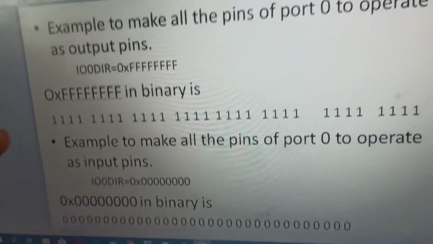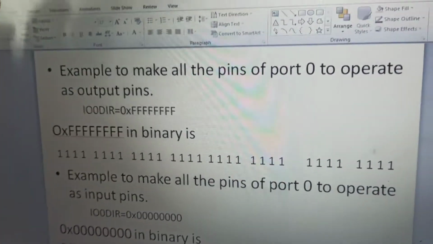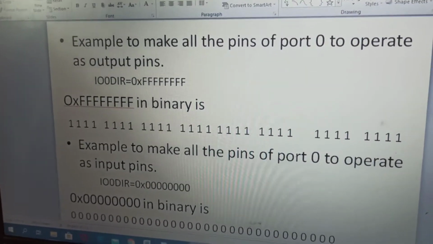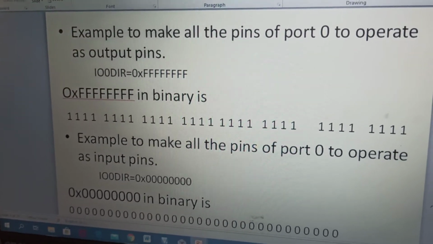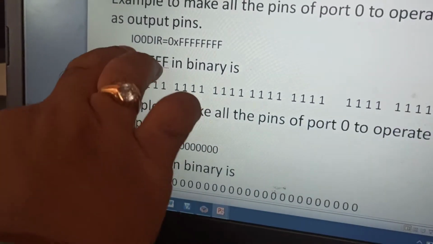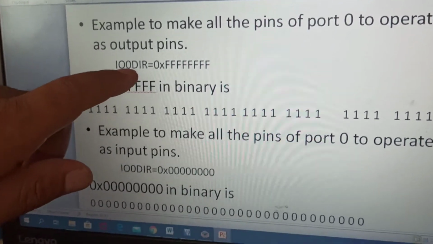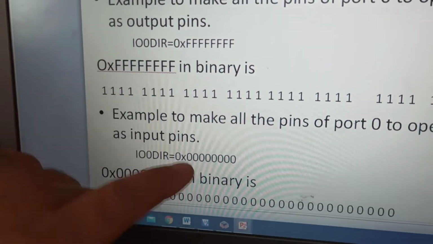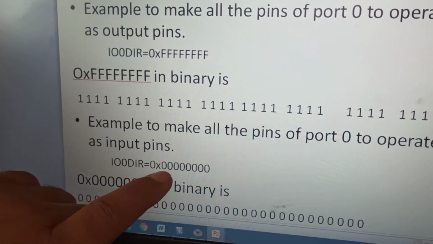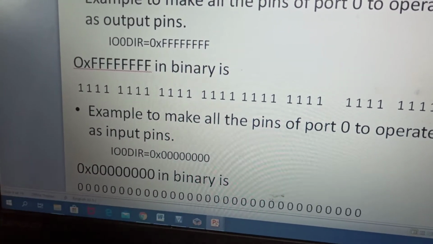First we selected GPIO by using the PINSEL0 register. Then we made it output by using the IO0DIR register. If you want to make it input, in the same register you have to load zeros. IO0DIR 00000000 is input. All the bits are input.